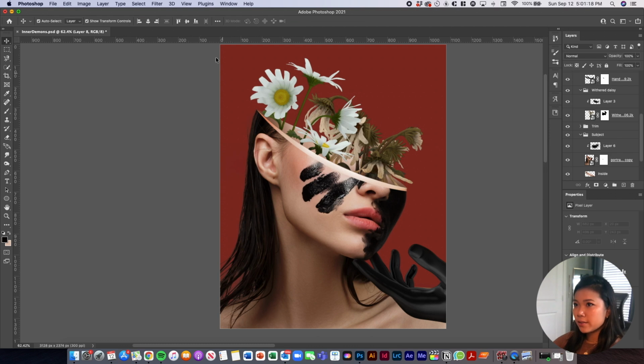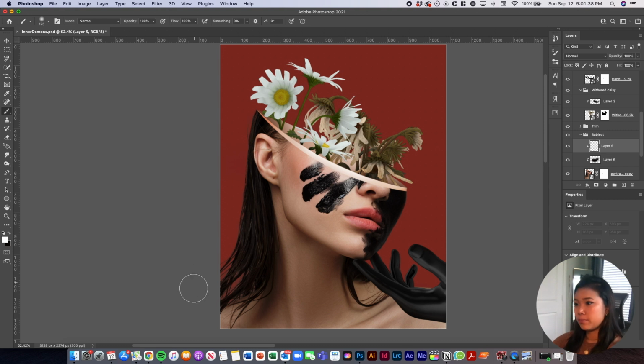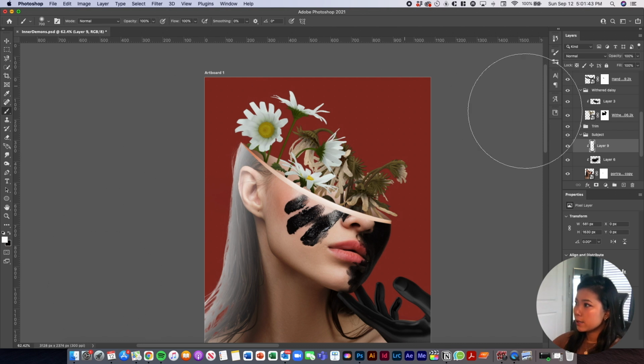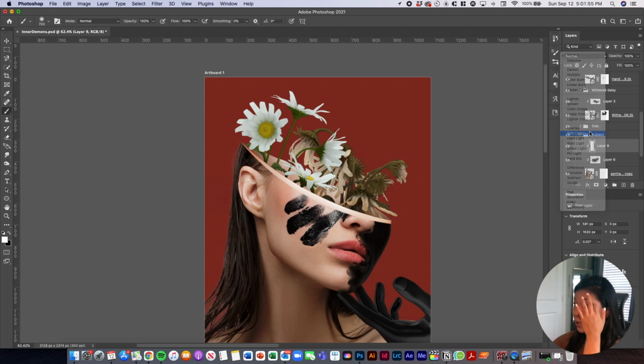So usually the subject has a light source coming from one prominent direction, and I just kind of follow that. So I'm gonna do a new layer with a white brush. I think I want the light to be more prominent on her left side here, and then use a blend mode to make it look a little bit more natural. Like soft light. Yeah, that's pretty good.